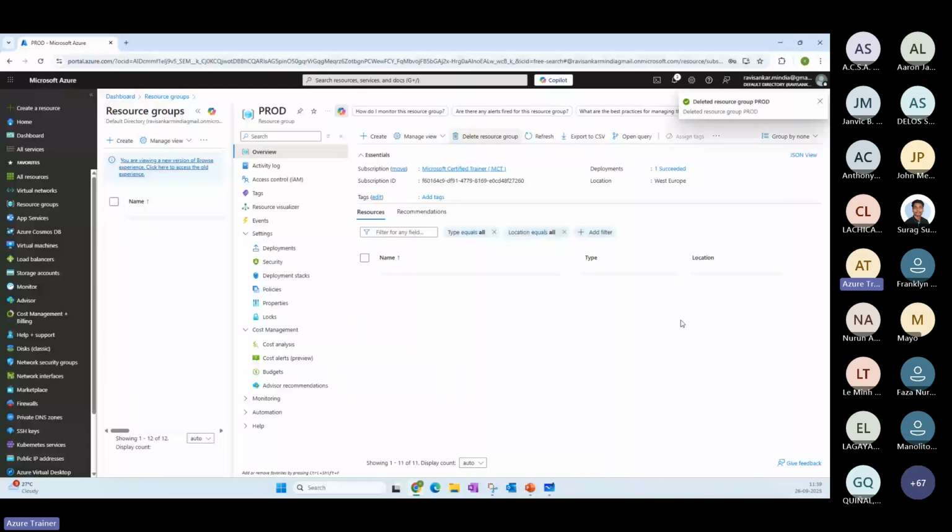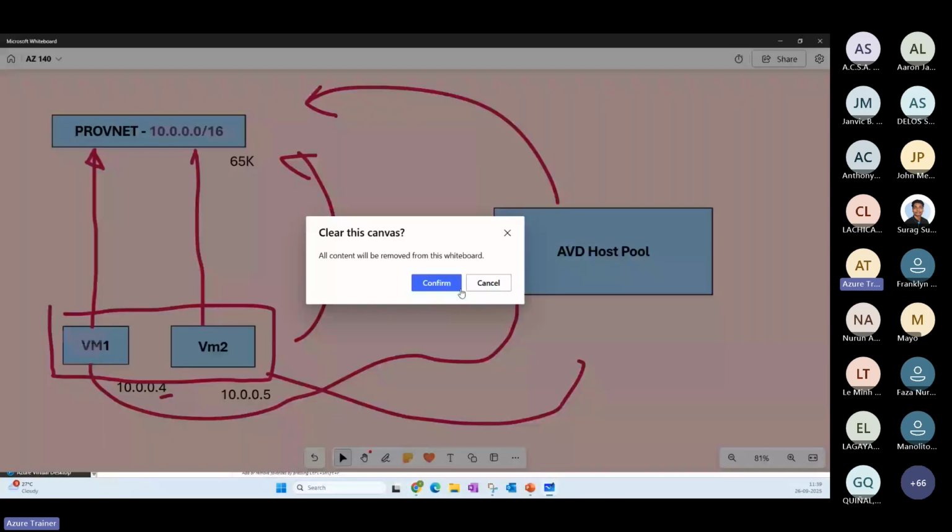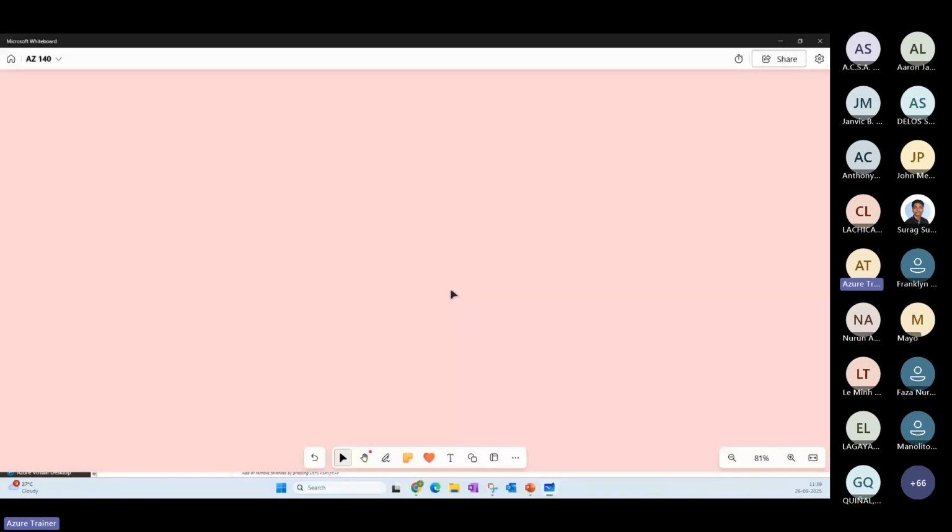Now, let's try to do one thing. I'll show you how a VNet is created for a different host pool. Then we'll see how the communication comes through. Then we'll go back and create a complete AVD production environment. Now, I'll create a network and show you how communication normally works.